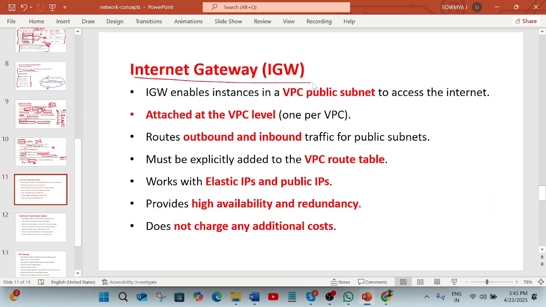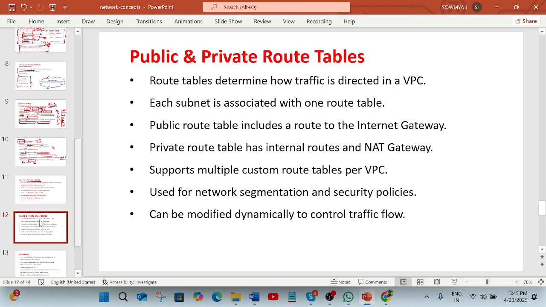Okay, and then I told you briefly about what an internet gateway is. Just go through this PPT. And then public and private route tables, you know that. See, if you have your Wi-Fi, the internet goes into your router, and then from the router the traffic goes to your devices, like TV or mobile phone, whatever devices you want to connect to the internet. The router takes the signal or traffic from outside and provides it to your devices.